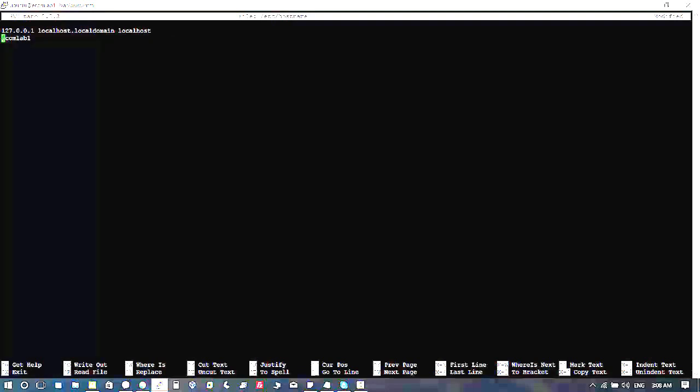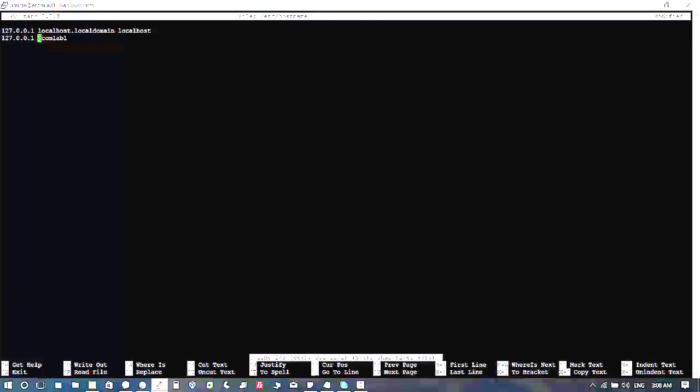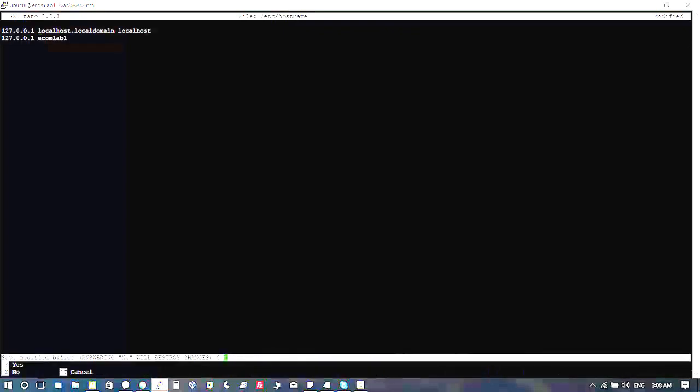And again 127.0.0.1 space my machine name. So I'm just copying this. I'll edit another file. I'm saving this file, Control X, and after that hitting Y.